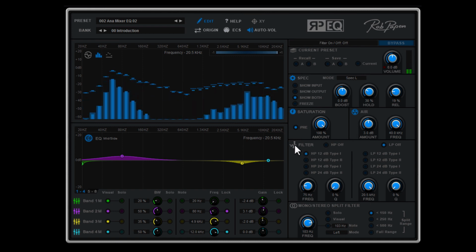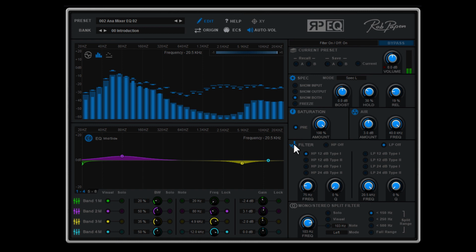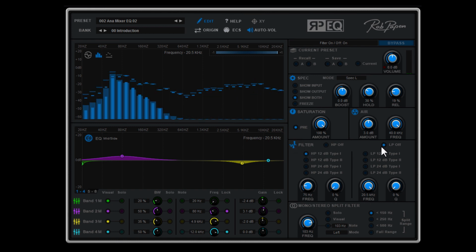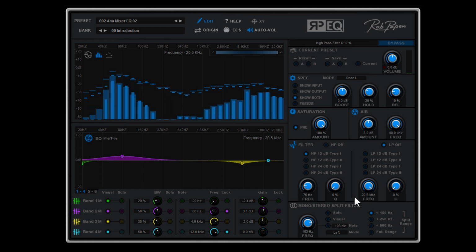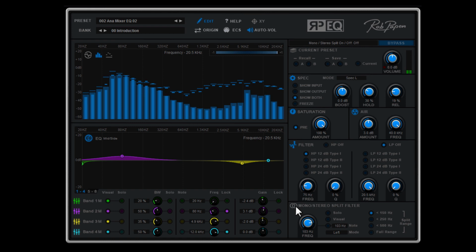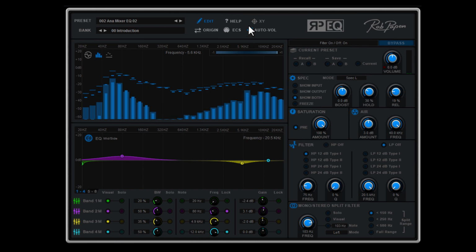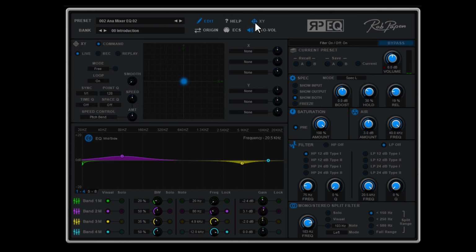While mixing, you often need a high pass filter for removing the low rumble, or a low pass filter for the high disturbing frequencies. This you can find here with several filter types. For mixing and mastering contemporary music, the mono stereo split filter is often an essential tool. And of course, there is this XY pad, which you can assign to most of RPEQ's parameters, which is awesome to do some creative EQ work.